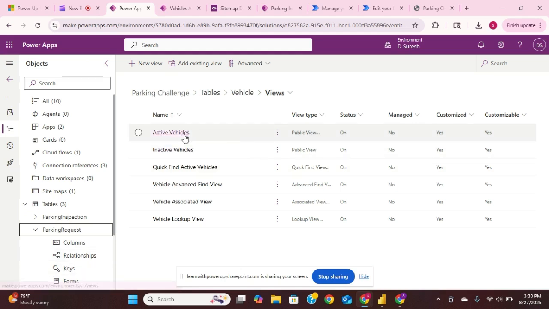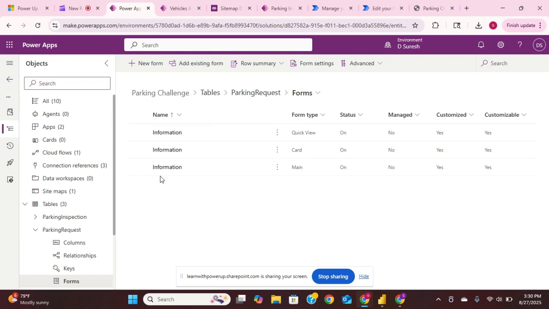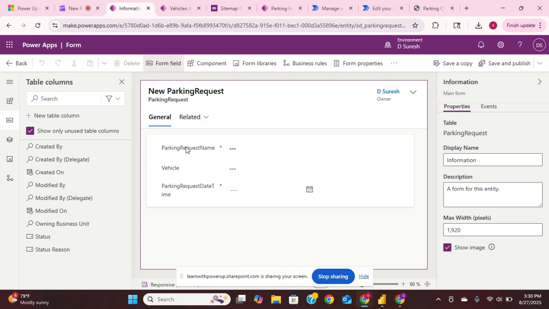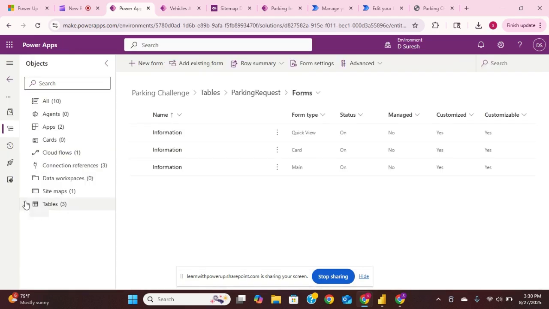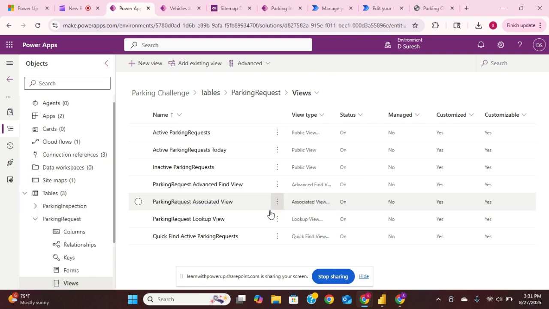Next, if I come to parking request, forms. I'll have the different forms here: parking request name, vehicle, parking request date time. Similarly, if I go to the views, I can just navigate from here, views. So I can observe here, active parking request and active parking request today. So these are the two I've created.